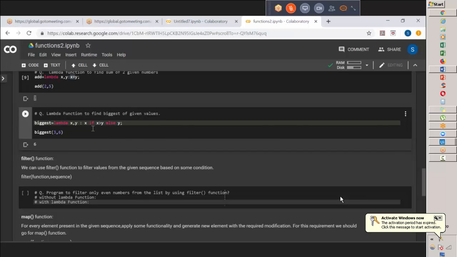Here you can see that in the if condition we have used another lambda function. If x greater than y, else y. It will return the x if x is greater than y, else it will return the y. It is another syntax. You can observe that. This is something different.